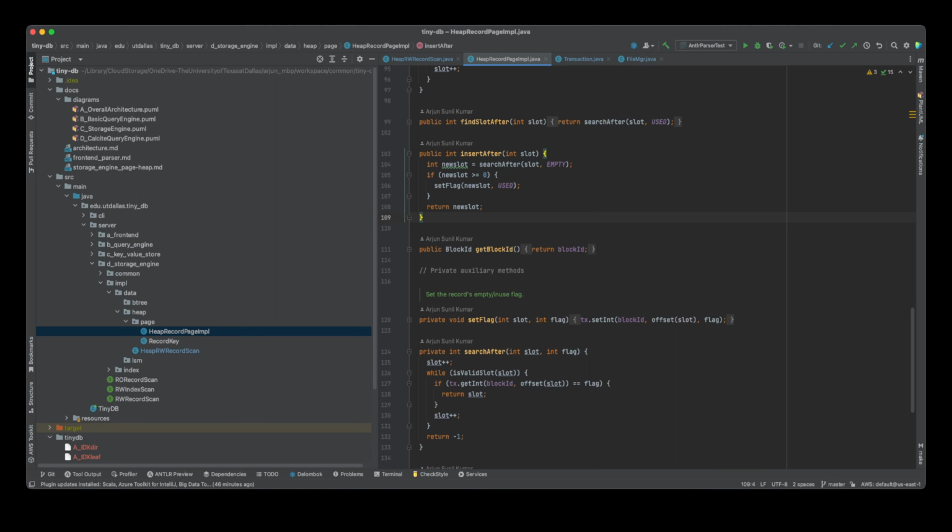And insert after. Insert after is also basically first calculating what the new slot is, and then we check whether the new slot is greater than 0, which means that we have something. Okay, I think at this point we'll go directly to the search after.